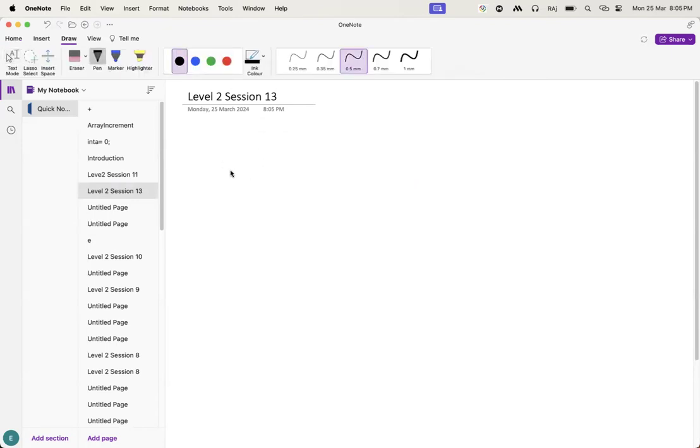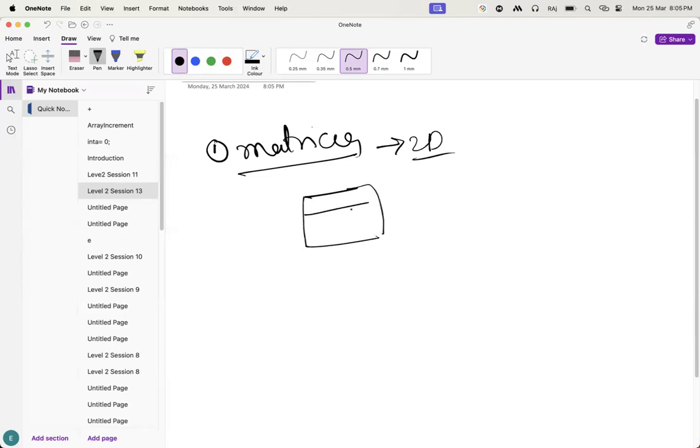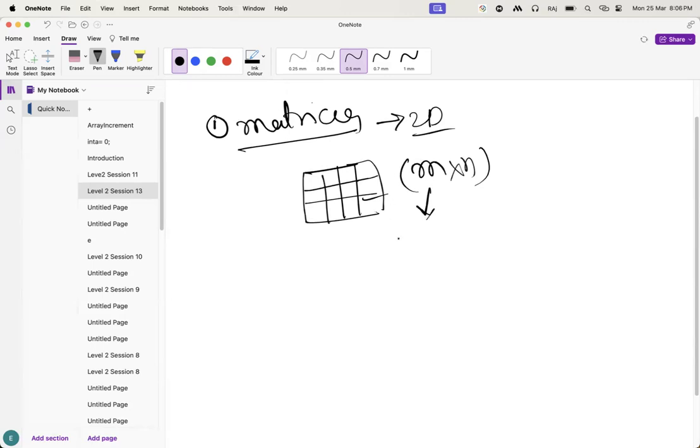Guys, last session I discussed matrices, right? Matrices, like the basics. What does it mean by matrix? A matrix is usually a two-dimensional array, and it has rows and columns, right? We can say m by n, where m is the rows and n is the columns.